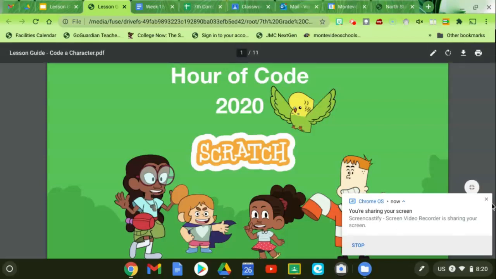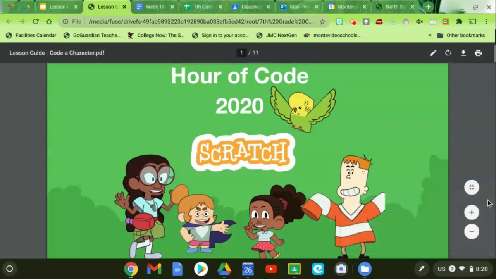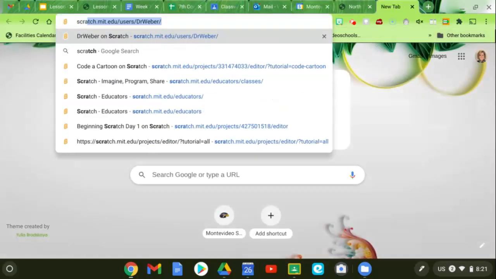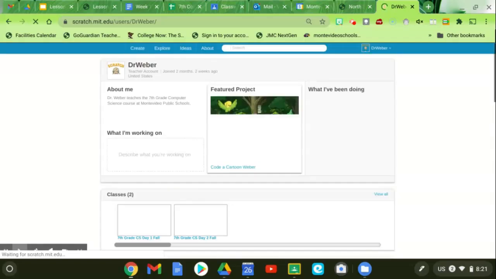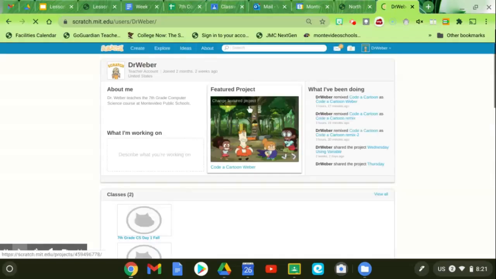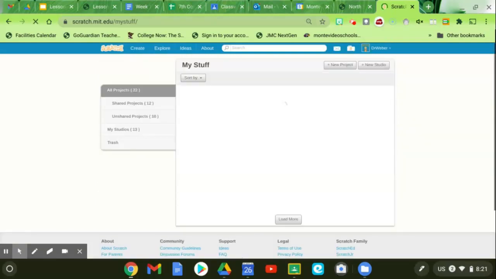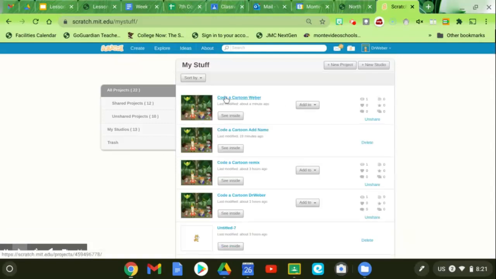Sometimes it happens that we've already started our Hour of Code, our Scratch programming, and we've shut the tab off, and now we want to go back in and start a new one. So we open a tab and type in Scratch, and we get to our account and click on our project that we're working on. Or we can go up here under our name and say My Stuff. That works too. And we can pick the cartoon or the project that we're working on.